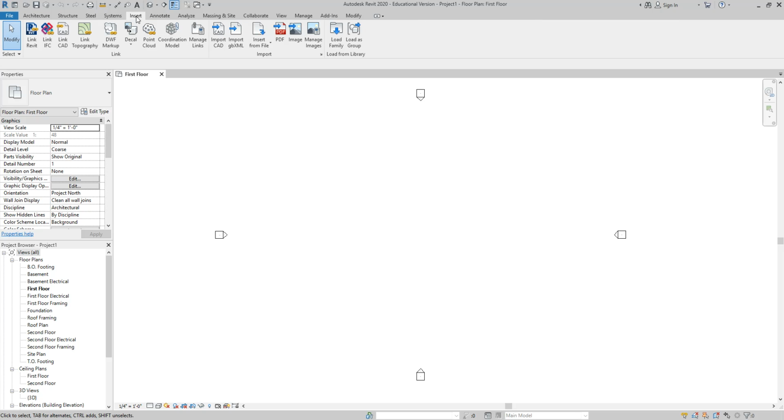You will see we have 2 options, Link CAD and Import CAD. And there are 2 pretty distinct differences between import and link. Import just brings it in. It's one and done, and it's in your project. If you link CAD, do you see how it has that little chain on it? That means that it will keep looking at that file, and as you make changes to it in CAD, it will update it in Revit.